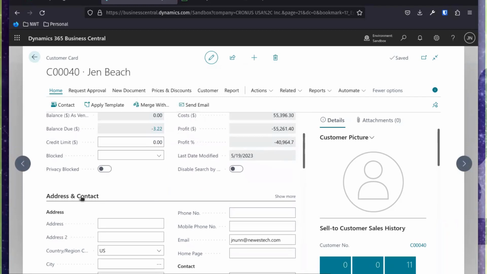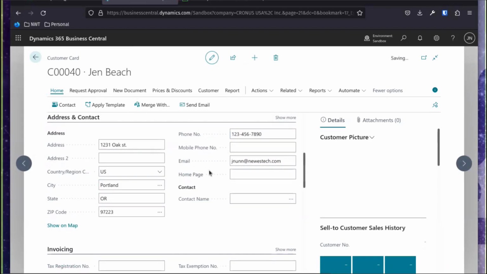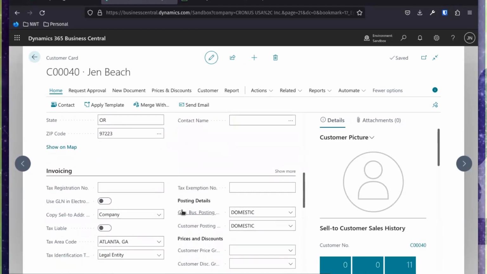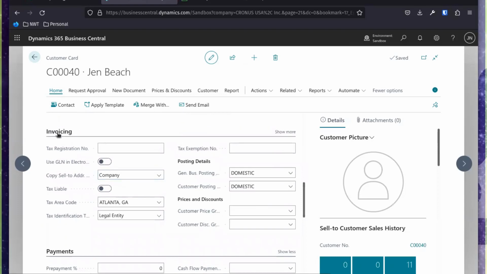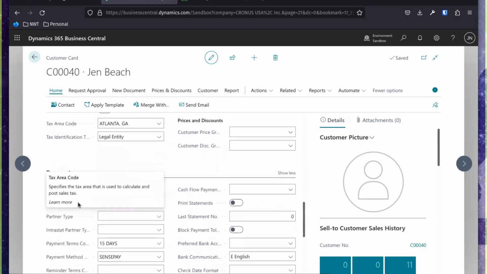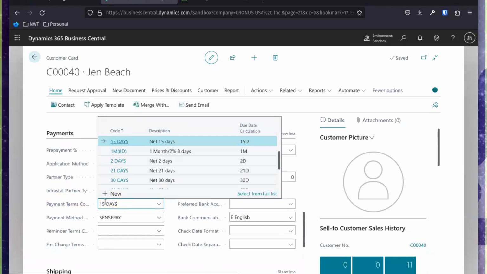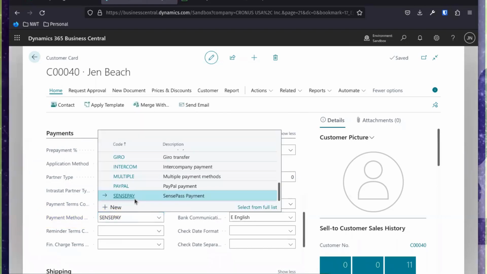When setting up a customer with SensePay, you want to make sure that the minimum amount of information, name and email address, are present. You will also want to make sure they have payment terms set. The payment method code required is SensePay.